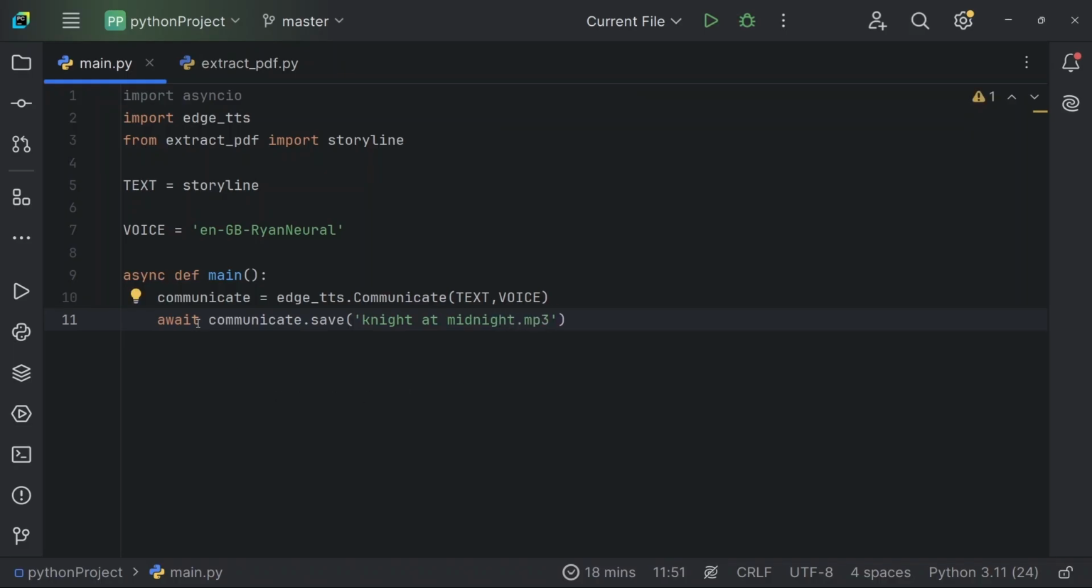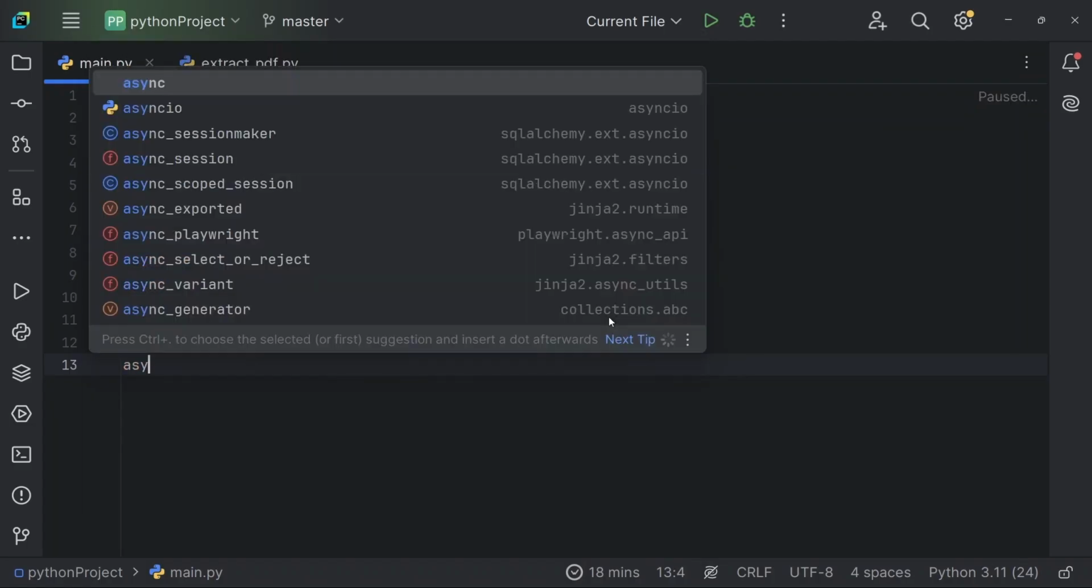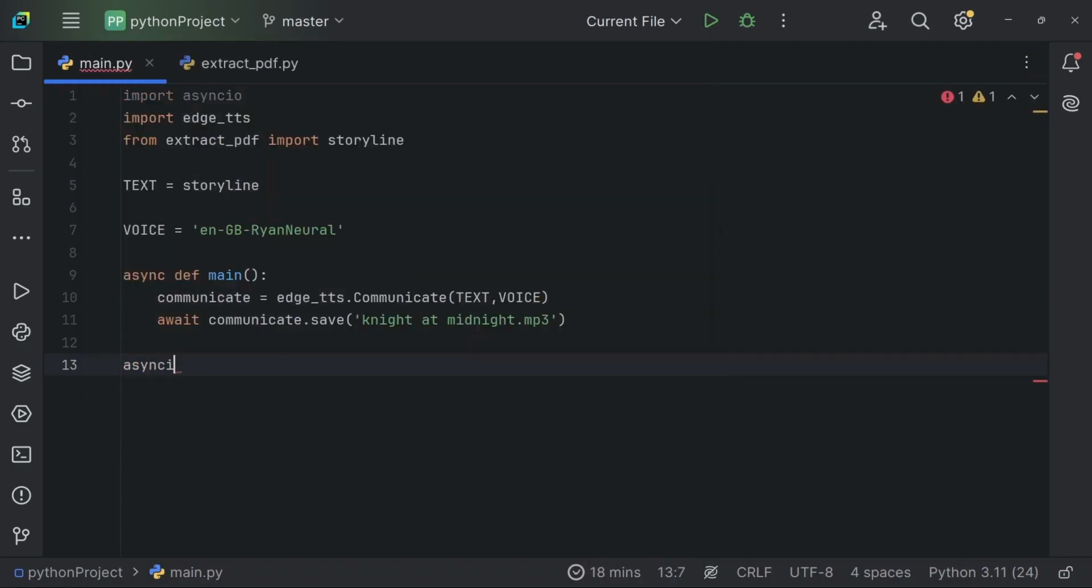Now the await keyword tells Python to wait until the audio is fully generated. That is what the await keyword does. It tells Python, wait, let the audio generate completely. Now let's run our function. Remember, our function is an asynchronous function. So we'll break out of our function and we'll say asyncio dot run, and we're running the main function. Now this starts the asynchronous system and runs the function.